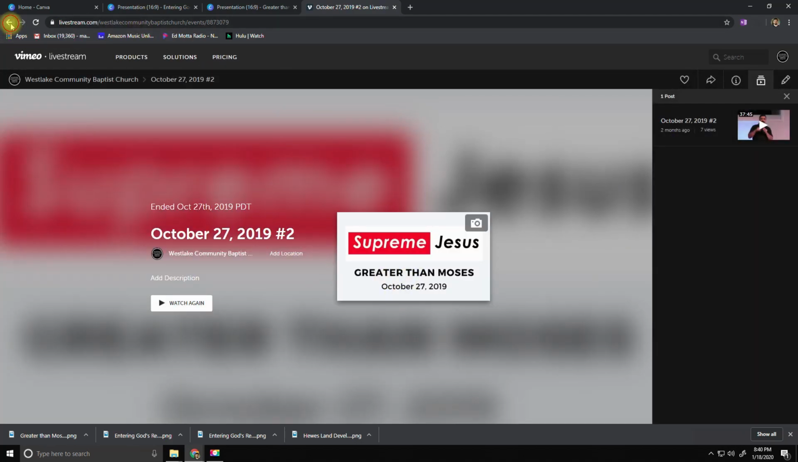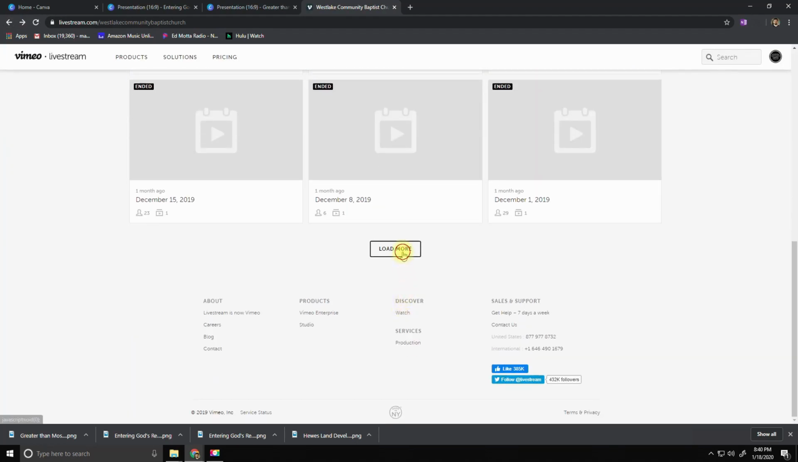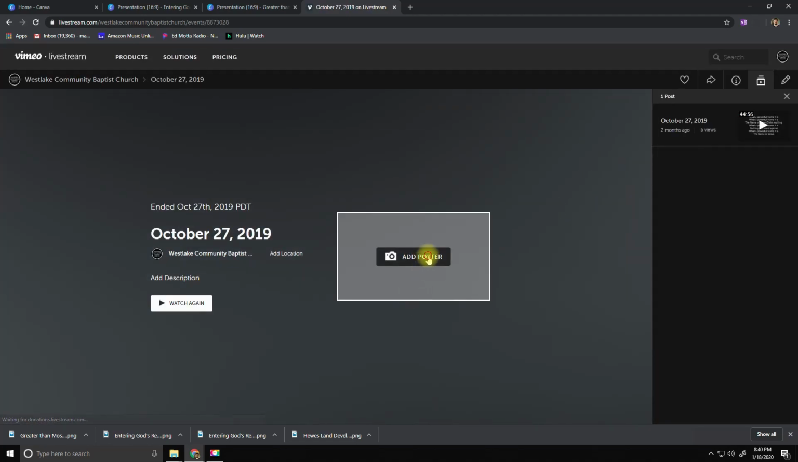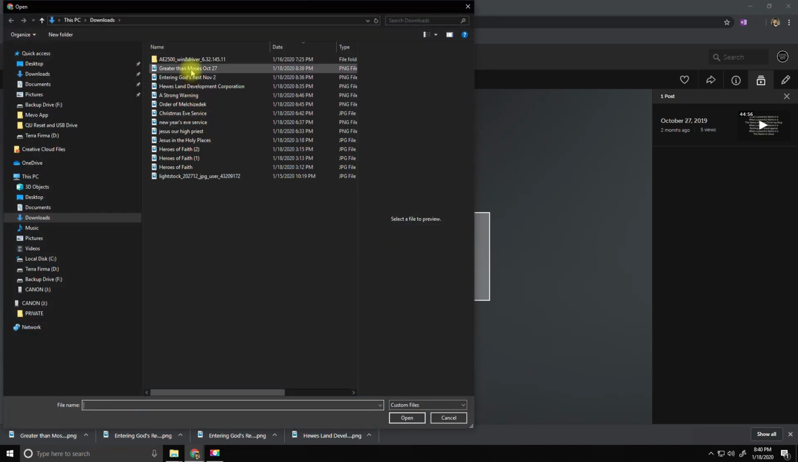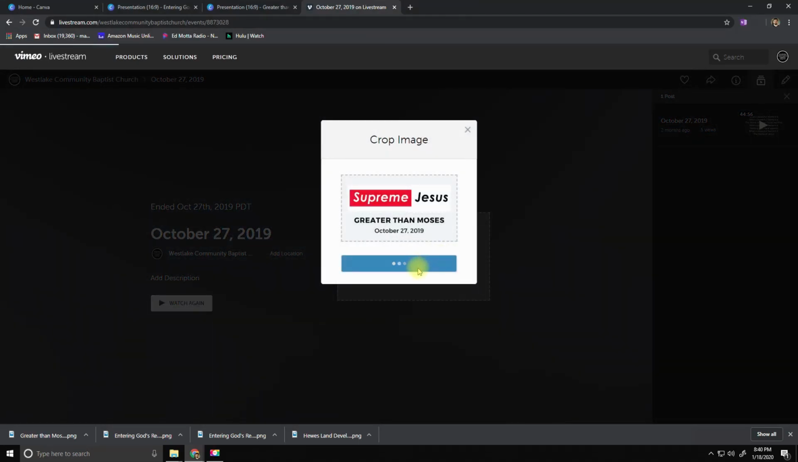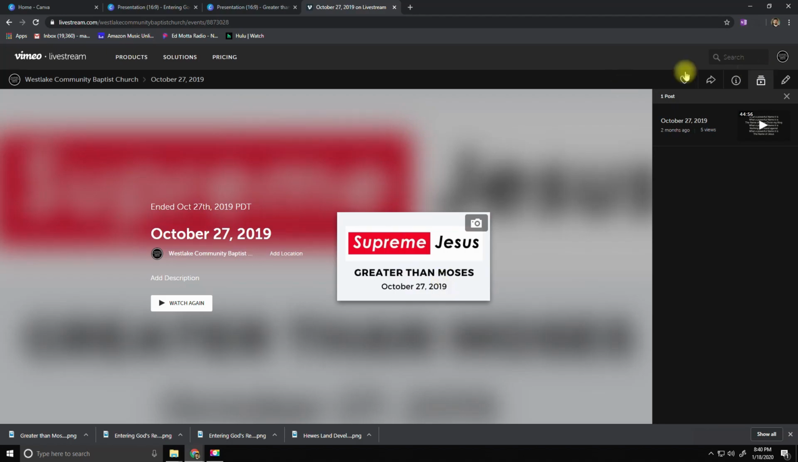So let's go back and let's do, I guess we had a stream error that day. I'm so glad we fixed those errors. But let's click on this one. We're going to give it the same image there. Crop. Okay, that's pretty good. Let's go back to Westlake Community Baptist Church.